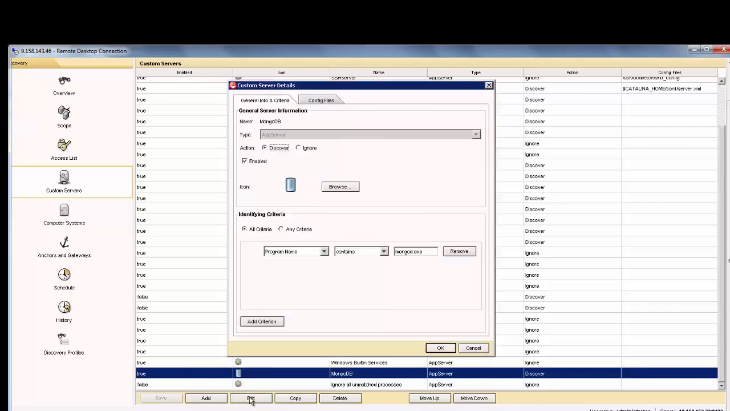In opening its details, we can see that its name is MongoDB. It will store objects of app server. It is marked as discover, so it's not a definition of something we want to ignore. It's enabled. I picked an icon, something like storage, and below are the most crucial parts, the identifying criteria.